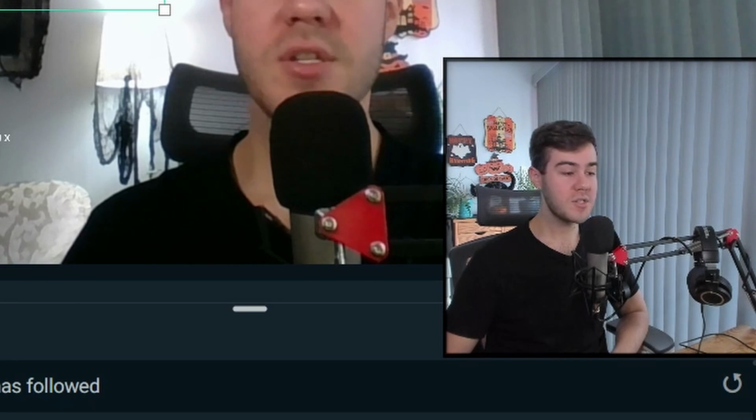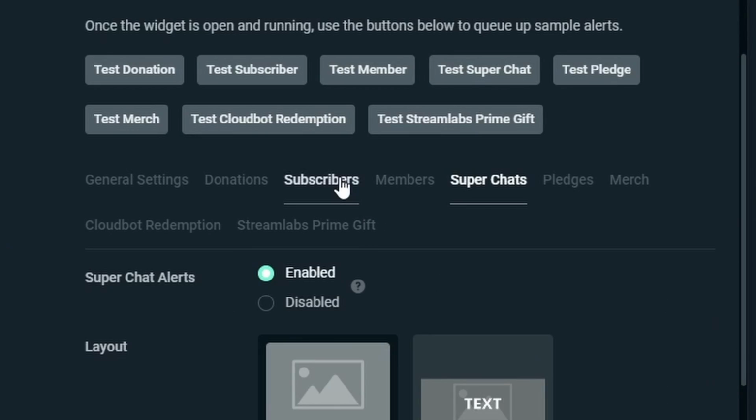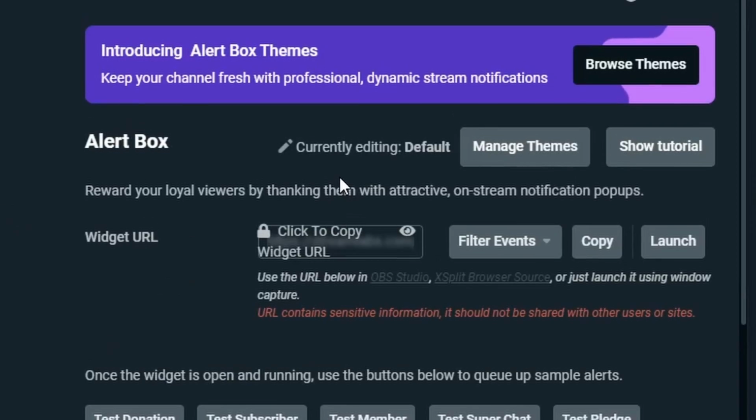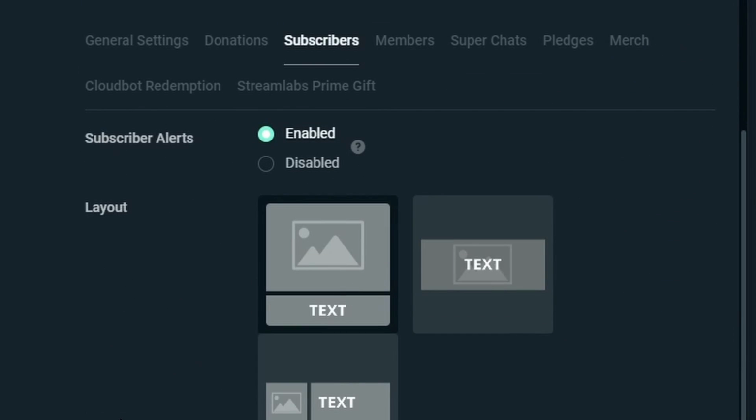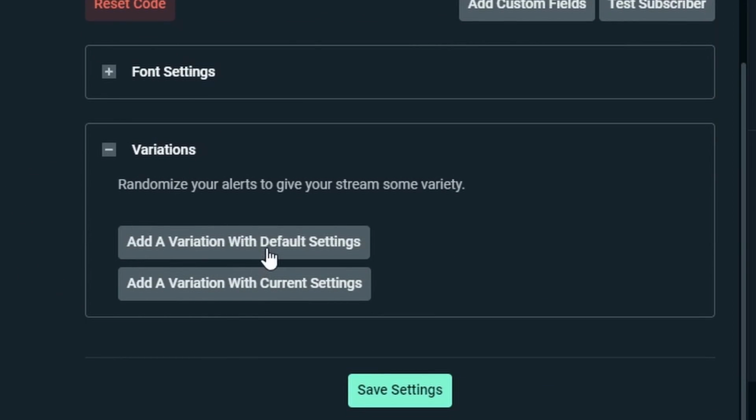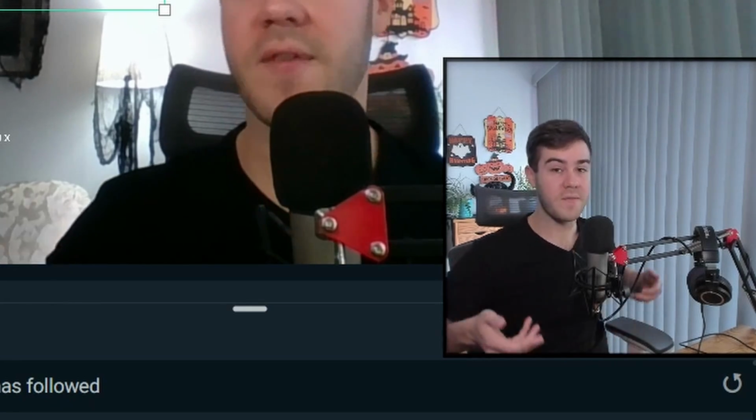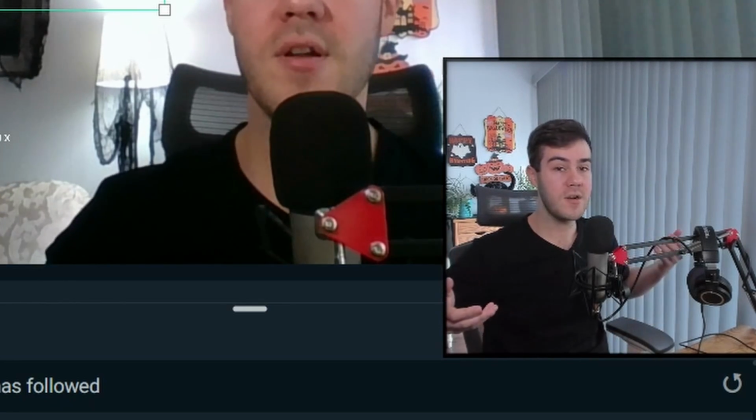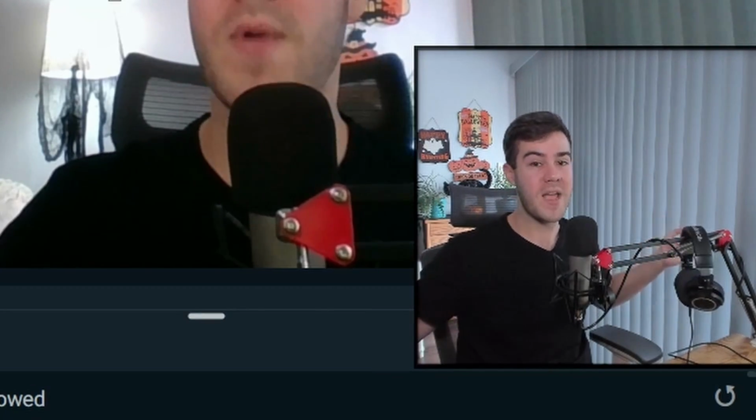You can set up variations for all of the other tabs as well. So if you want a different subscriber alert to pop up and you don't just want the same one pop up every time, you can go to subscribers, go to variations, and then you can add a variation so it'll appear randomly. So it's kind of like a 50-50, whether it's one alert or the other, or you can add more and more and more, and it'll just be random every single time.